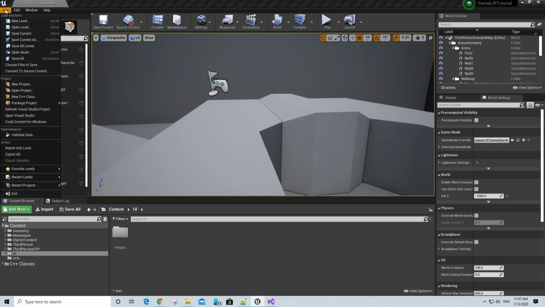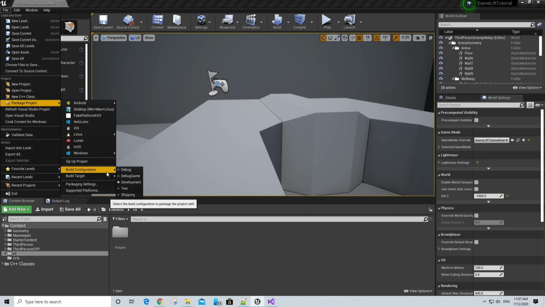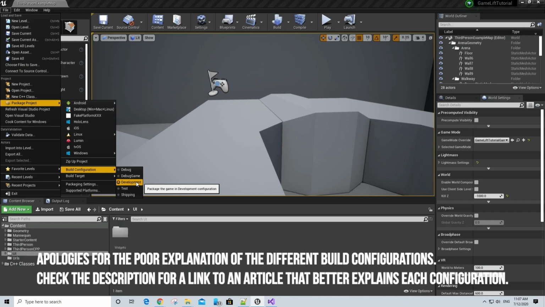So go to File on the top left, go to Package Project. Again, reiterating here, for the build target, make sure you have GameLift Tutorial Server selected, and for the build configuration, make sure you have Development selected. Now, you don't necessarily have to have Development selected. You can also have any of these other configurations selected. You can even have Shipping selected, but just keep in mind with Shipping, I could be wrong about this in case it changed, but if you choose the Shipping configuration, then log files won't be generated.